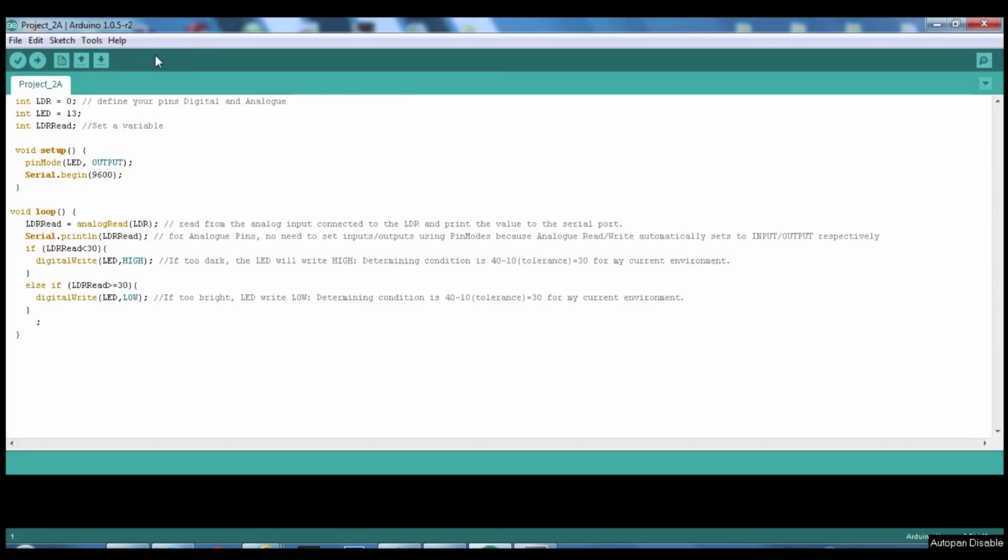Here's the code that we have used. We have included the link to the code below this video where you can copy and paste it in your Arduino program and upload. It should work. Here are some points to note.